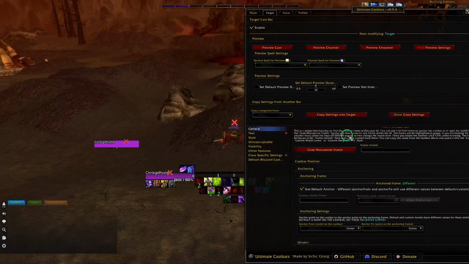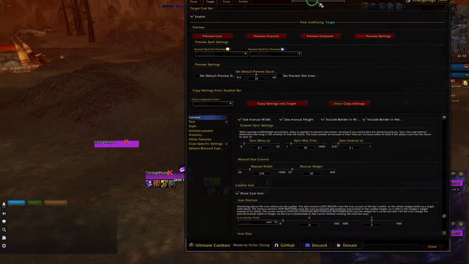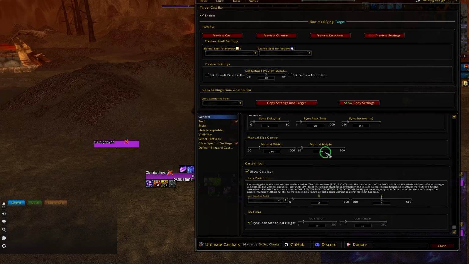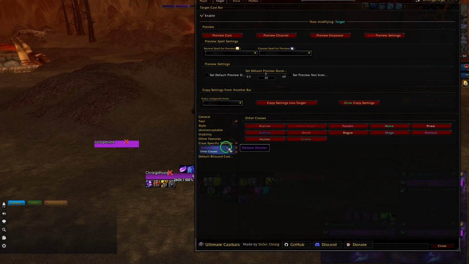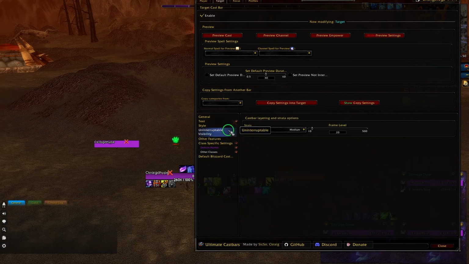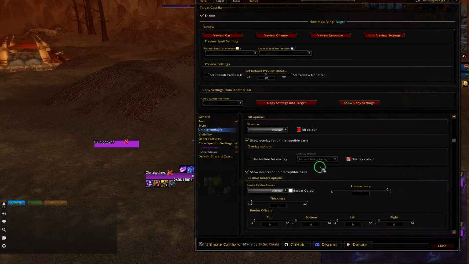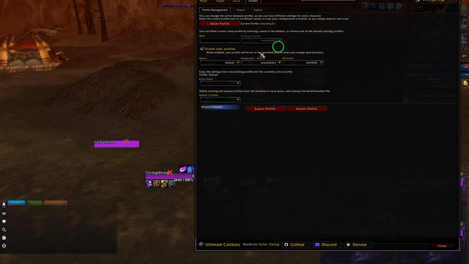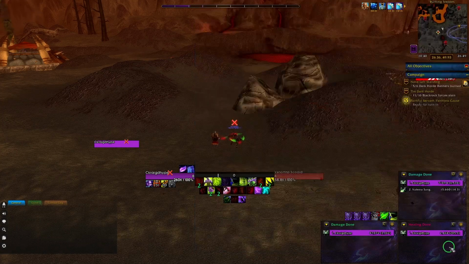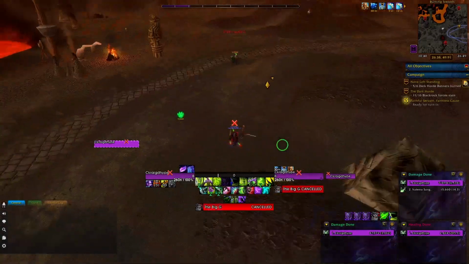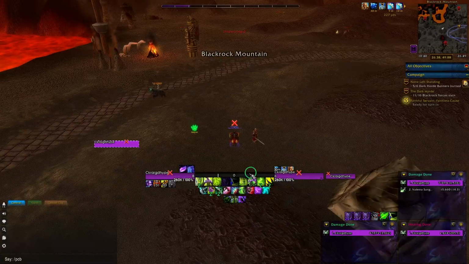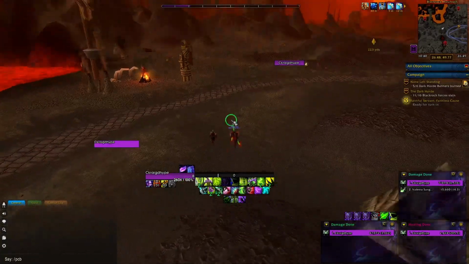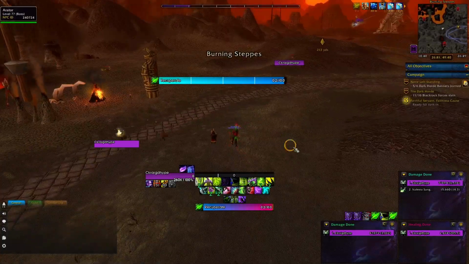Target does have a little different things. The whole menu that we see on player Castbar is repeated. You can do the exact same thing. Visibility, style, colors. But we're gonna go in a dungeon just to show how that might look like. So let me show you how my profile looks.